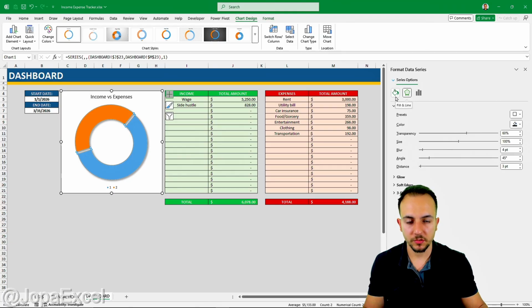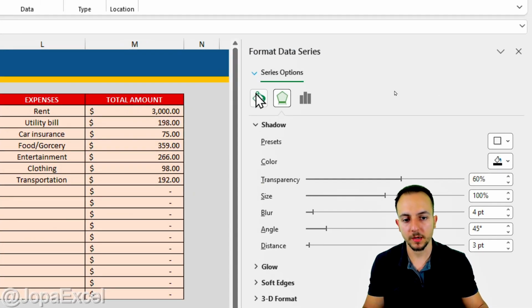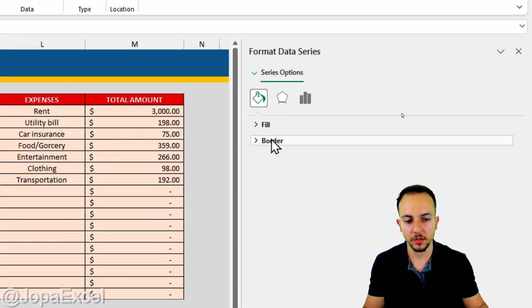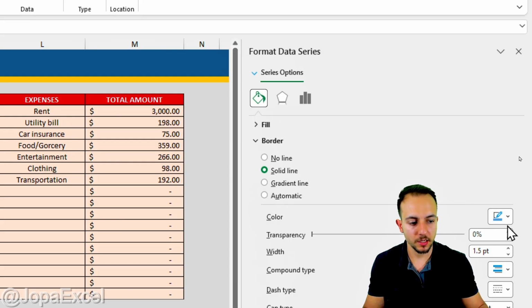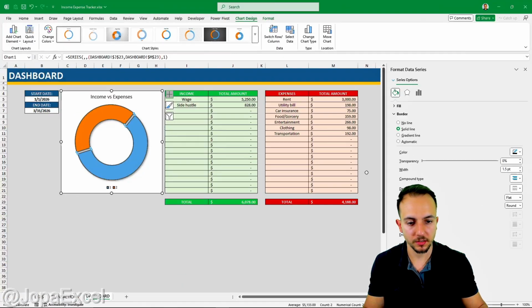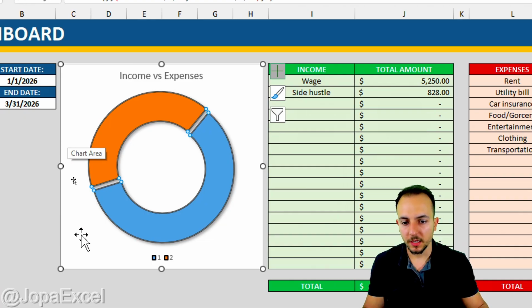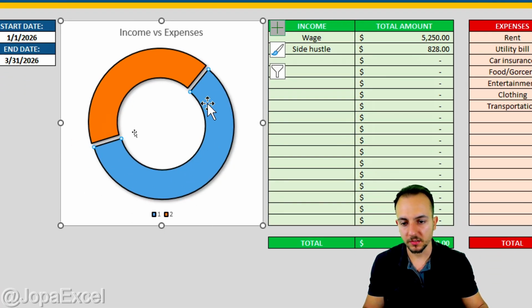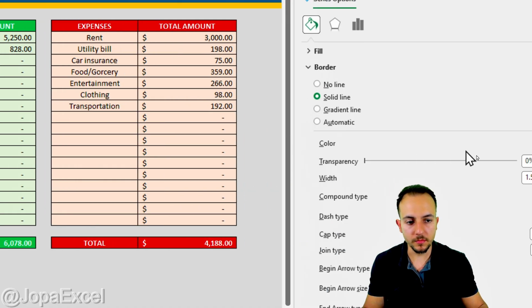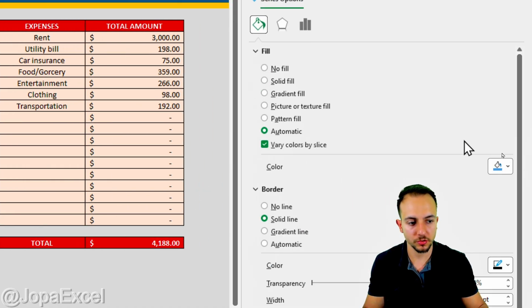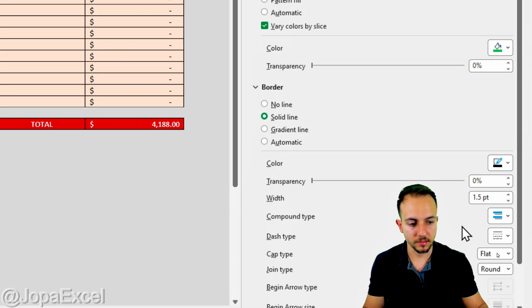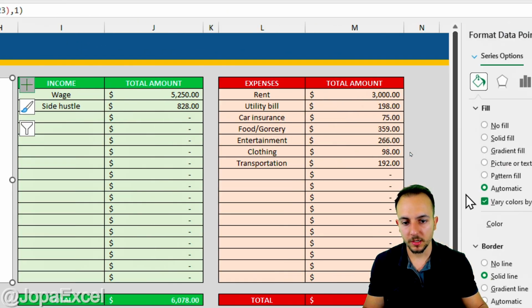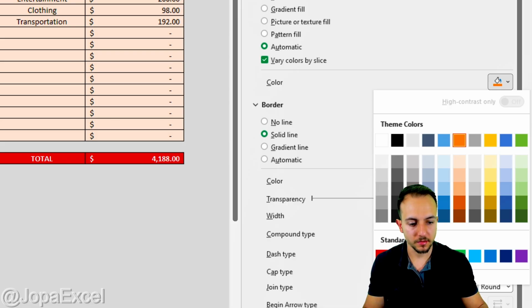And now it's time to use the colors. But before we do it, let me go here to border, solid line, and use a black border. That's it. Now I want to click again, however, just in the blue slice, because this is the largest one, and change the fill color to green. That's it. And the other one I want to change to red.